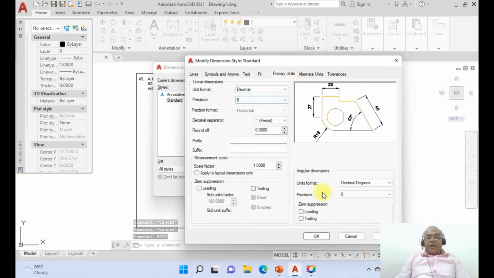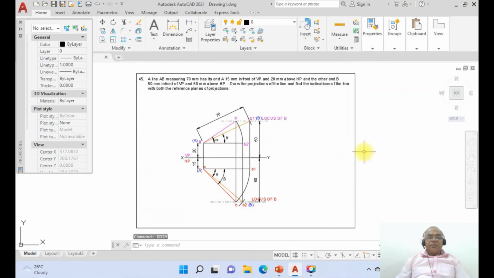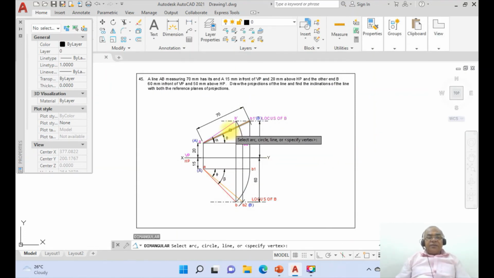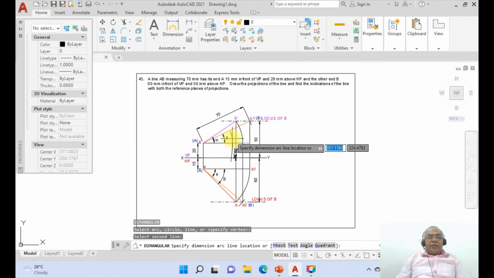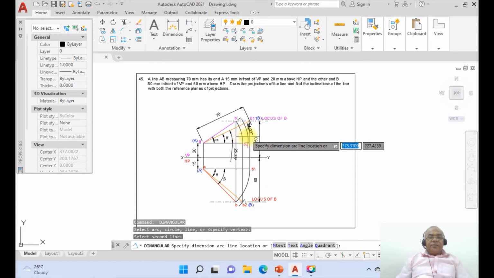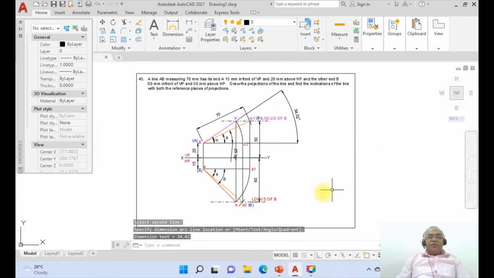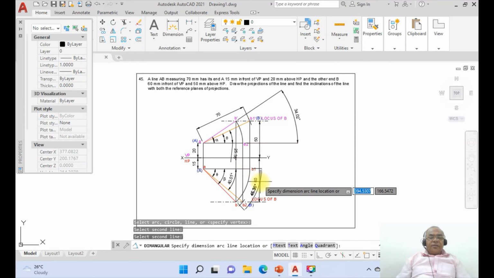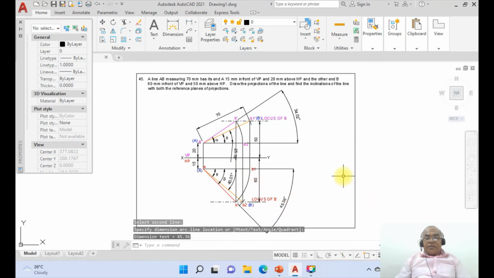Check the angular dimensions. Decimal in degrees, you will take up to second decimal point and say close. Now we go for dim angular, select between these two. You are going to get this angle, 25.38. Then dim angular between these two, 34.02. Then between these two, 40.01, and between these two we are going to get 45.36.